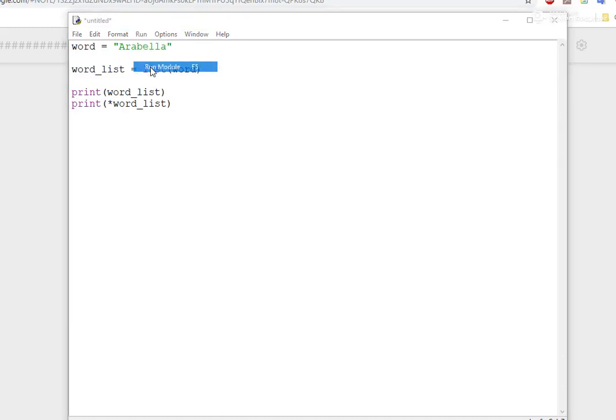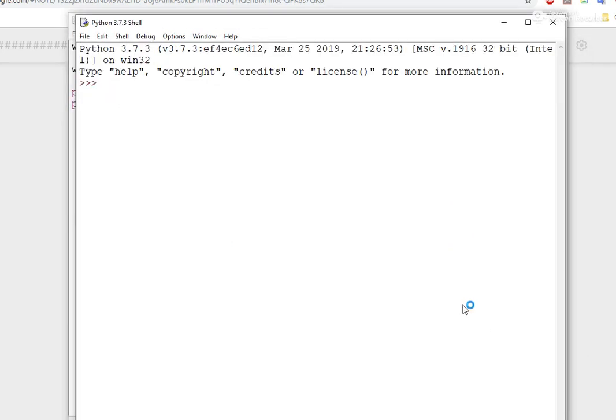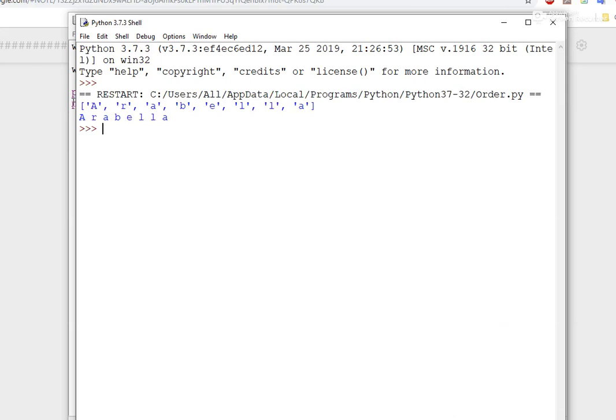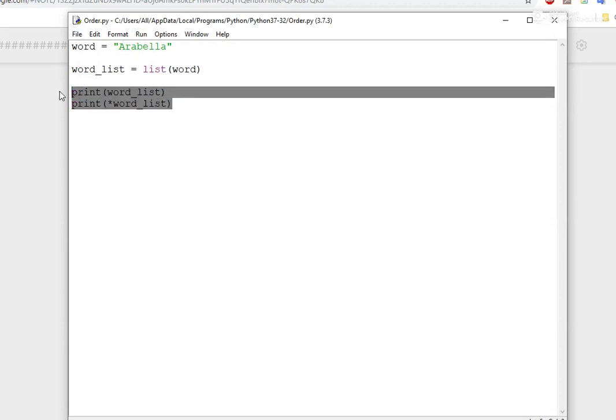We want to run this, run module. Yeah, we want to save it. We're going to save it as order. There we go. So there we are. We have our string neatly converted to a list. And why might you want that? Well, you might want that because when it's in list format, it is very easy to put into order.